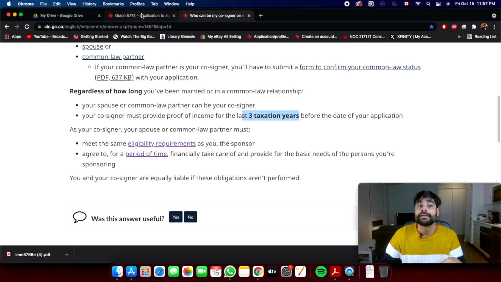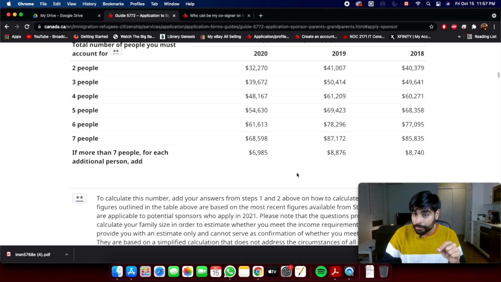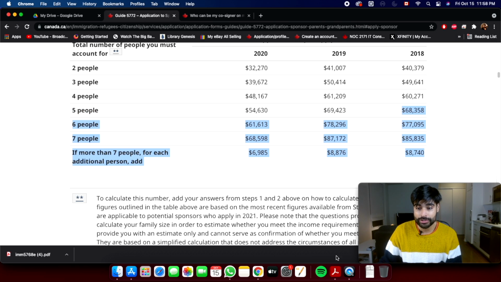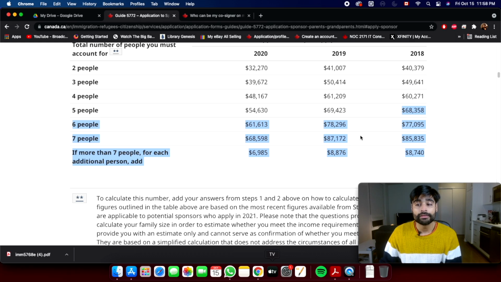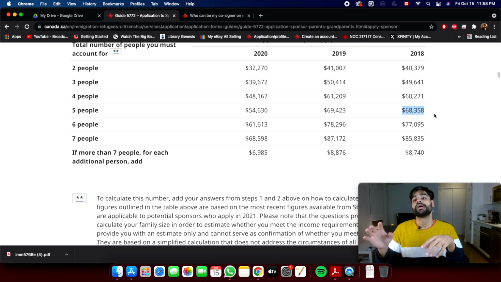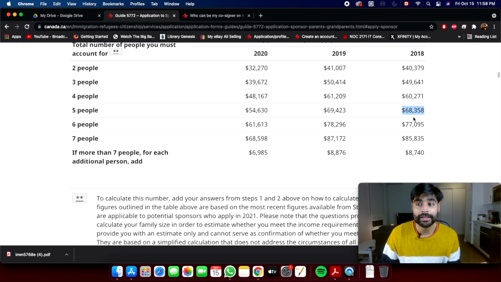It doesn't say that your wife, who's a cosigner, should also make the same amount of money that is listed in this chart, because that will defeat the purpose. You're using a cosigner because you individually could not make that money in 2018. As we saw in the form here, you made only $30,000. So for 2018, you wanted to use a cosigner. The total amount of money you needed was 68,358 or more Canadian dollars. But your wife didn't have any income in 2018 because she became a permanent resident and started working in 2019. Then you cannot use a cosigner. That's why I wanted to point your attention to this scenario.